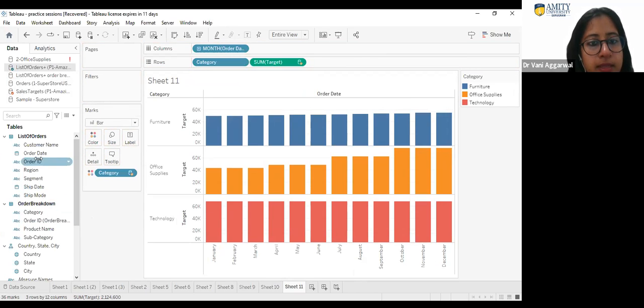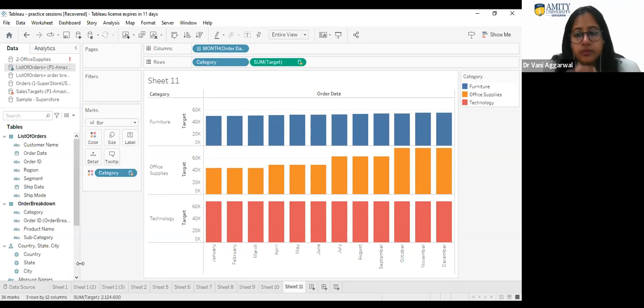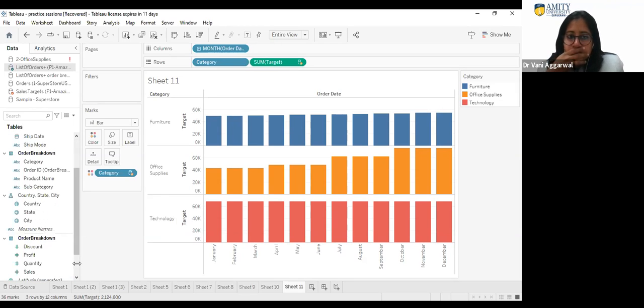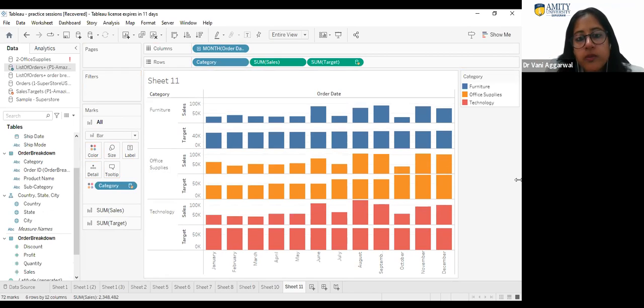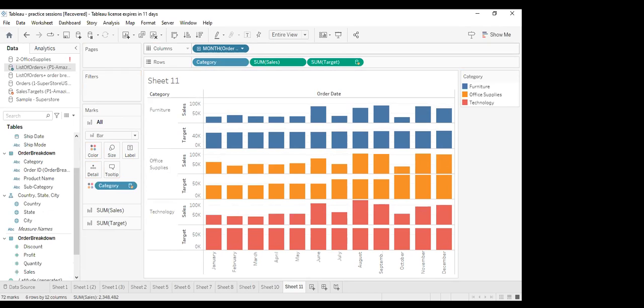Sales, drag sales before target first. Yes. Now convert month order date into measure. It is in dimension, no? It's in measure only, no? Make it a measure, no?